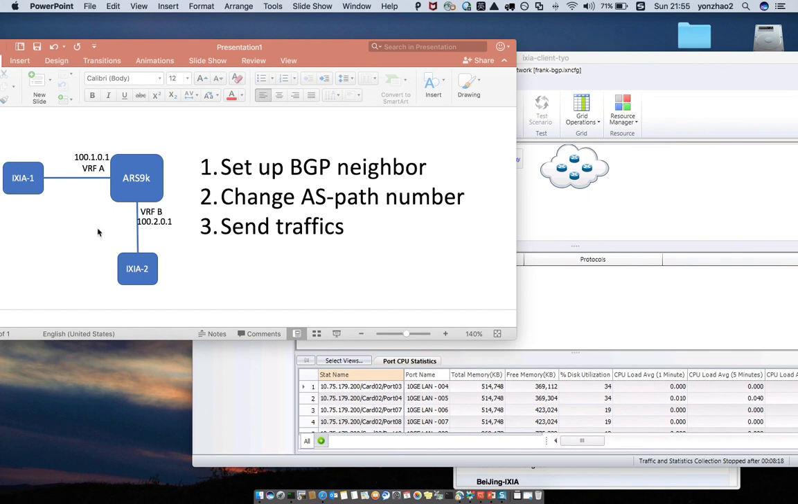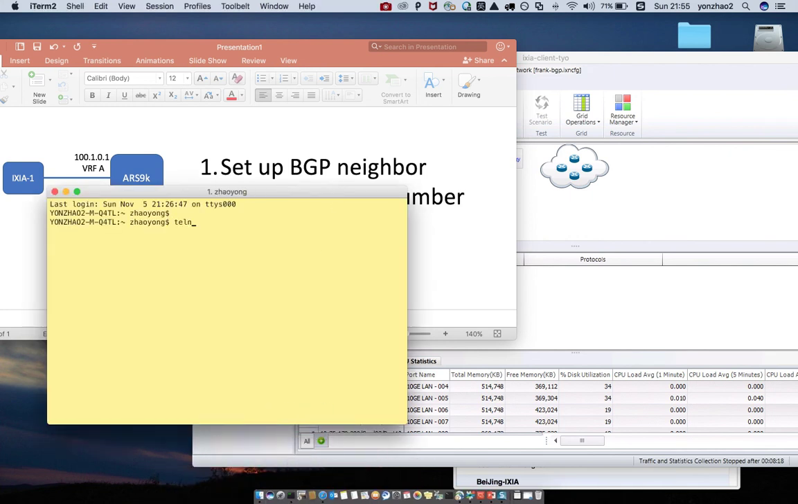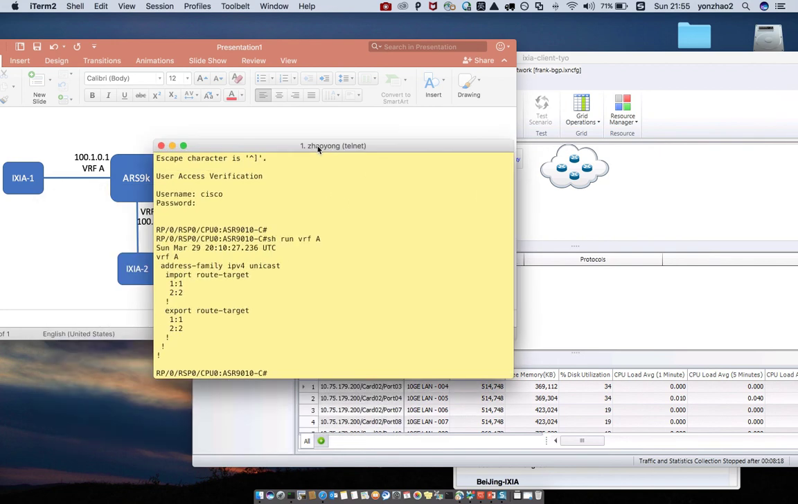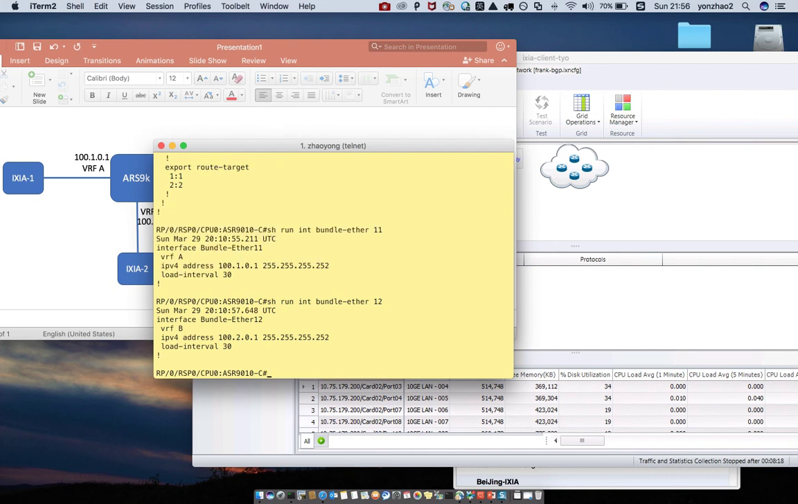Okay, today this is our test topology. We should use the 2-port and connect with Ethernet. Now, there are two VRFs and they separate the route. And the two VRFs interact by import and export. And the ports should use bundle 11 and bundle 12.